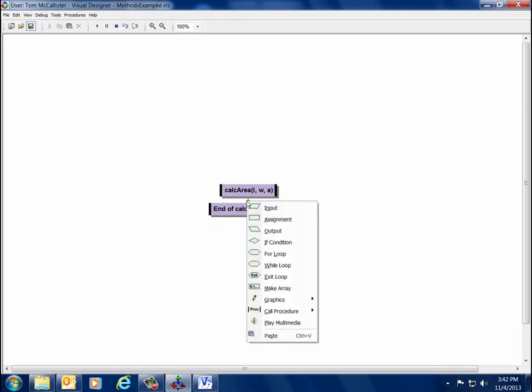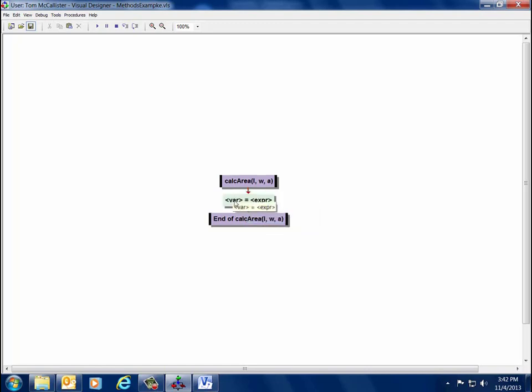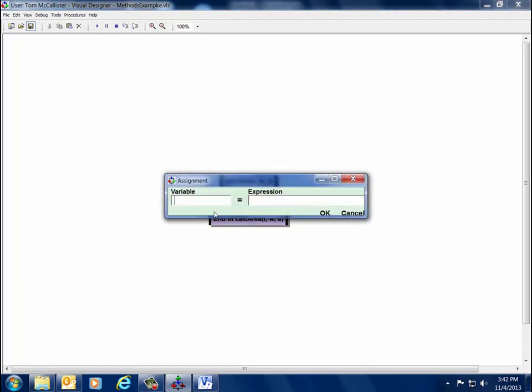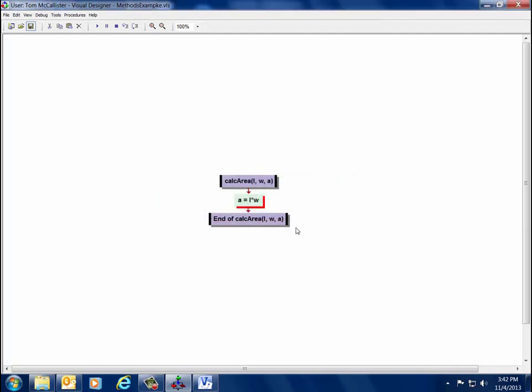Let's put in the functionality in here for our calculation. So I've got A equals L times W, right? And there it is.